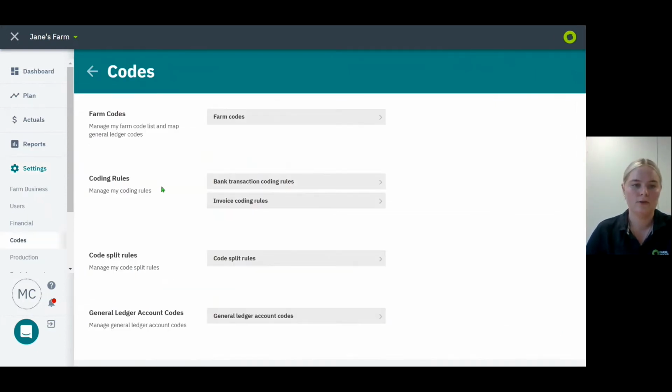I've got coding rules, so they're your auto coding rules from Cash Manager. Your auto codes that you would have been using did not make the switch with you to Farm Focus. The coding rules in Farm Focus are a lot more focused and specialised, so they are required to be set up again. Bank transaction coding rules and invoice coding rules. Again, the workflow that I'll get into is the use of invoices. So we've got both here.